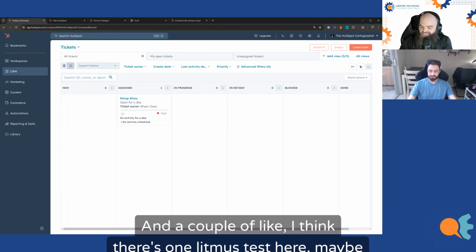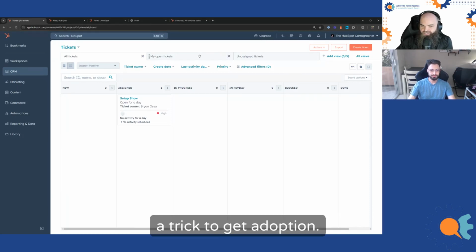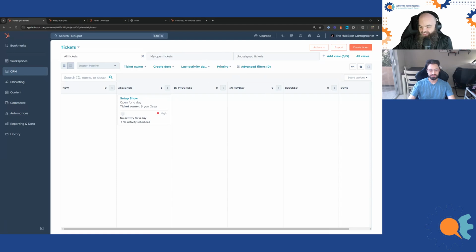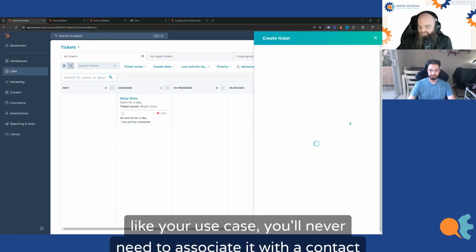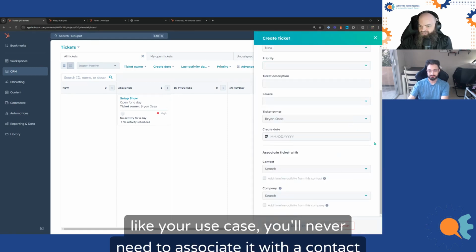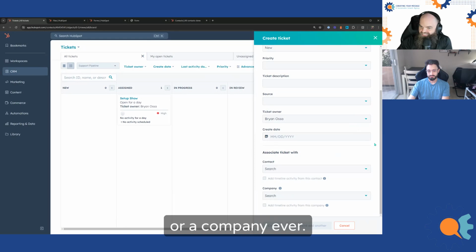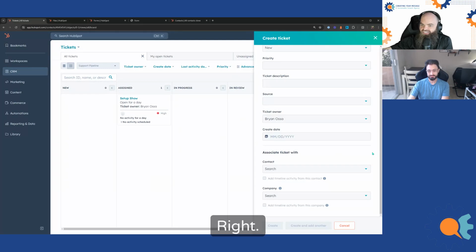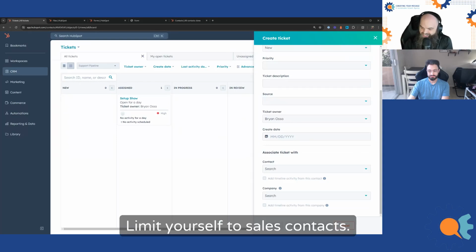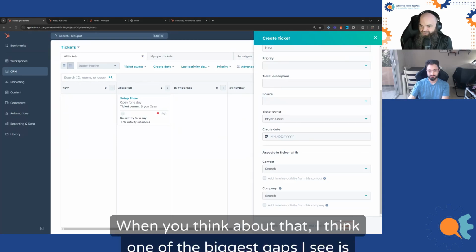And I think there's one litmus test here, maybe a trick to get adoption. The litmus test is if you get to the end of that form and you never, like, your use case, you'll never need to associate it with a contact or a company ever, then that's something that should probably be outside of HubSpot, right? But don't limit yourself to sales contacts when you think about that.